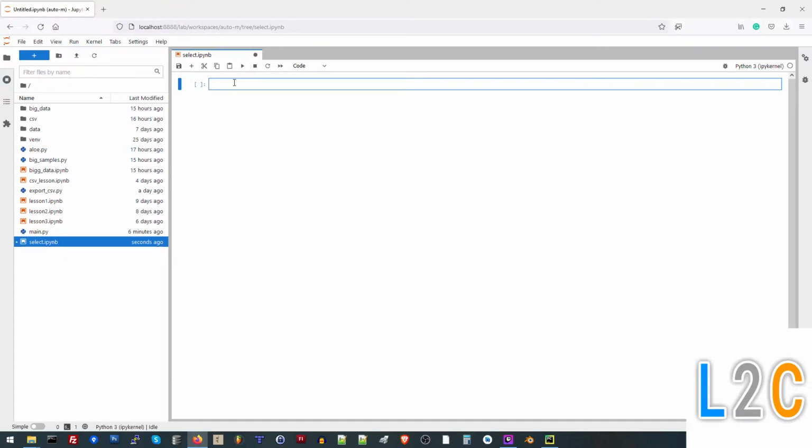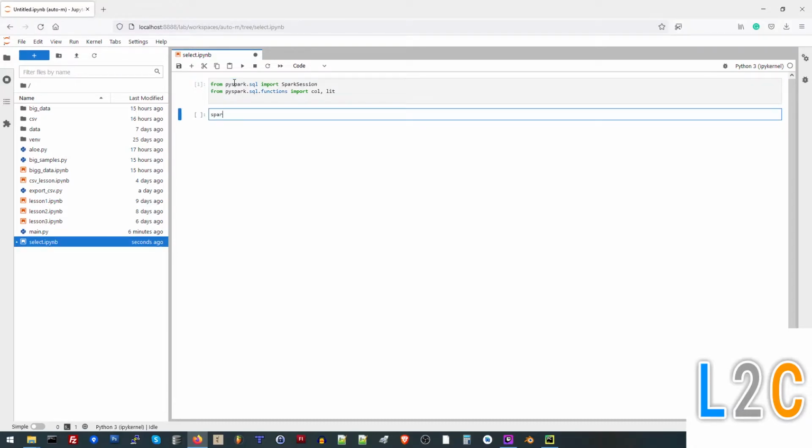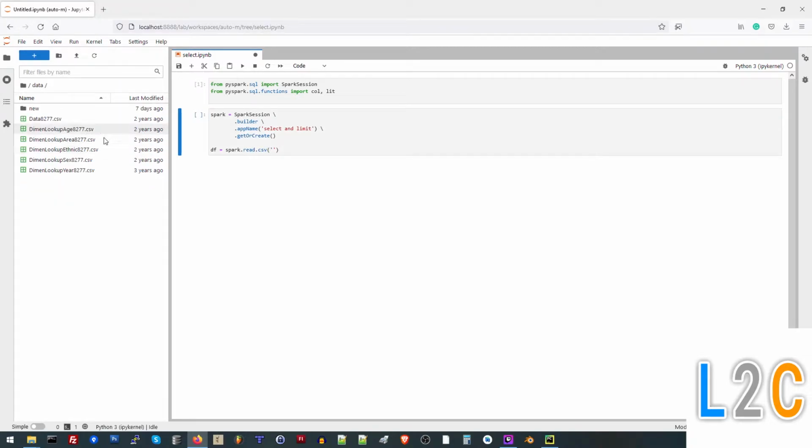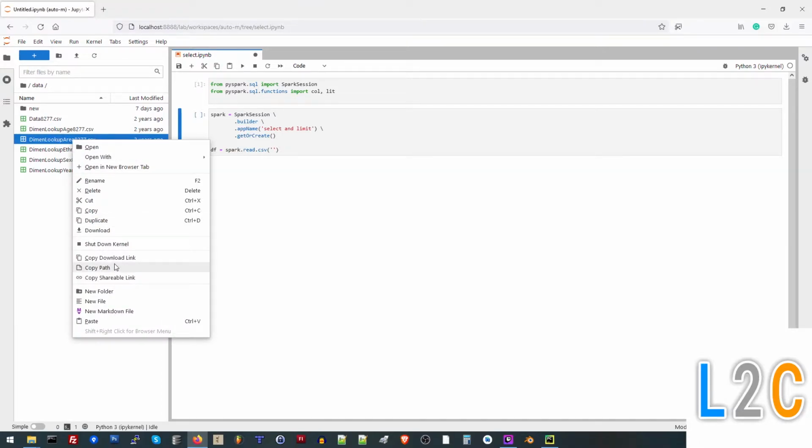As usual, I will import Spark session. This time I will import col and lit from sql.functions. Create Spark session. Here you can either create a Spark data frame or you can load a CSV file using the CSV method I presented in the previous video. You can specify here a complete path to a CSV file. Python will automatically load the CSV file. More about how to load a CSV files in the previous video.